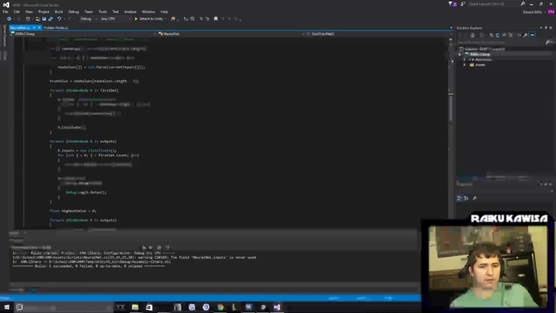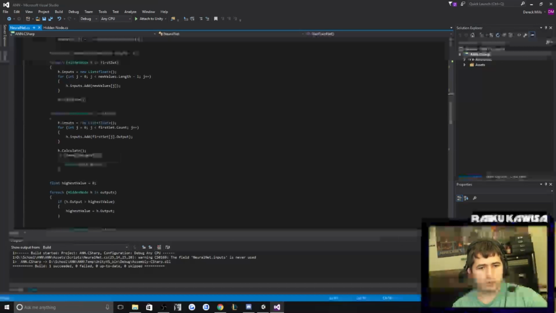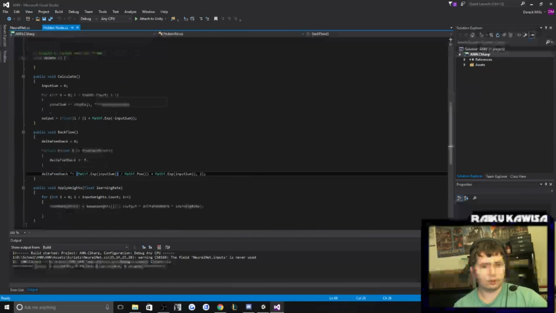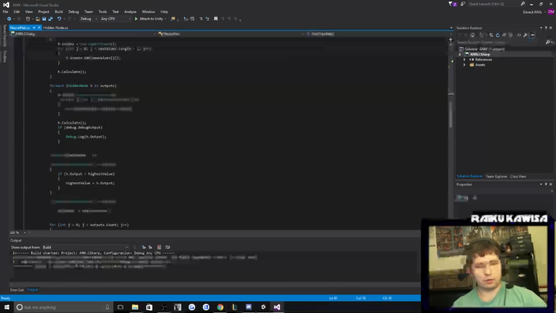Once that has been done for every node, it will go to the second set of nodes and outputs, and it'll do the same thing. It'll grab all the outputs from the first set and assign them into inputs, do a calculation, which will just do the same thing right here. And that's the last part of the forward propagation.